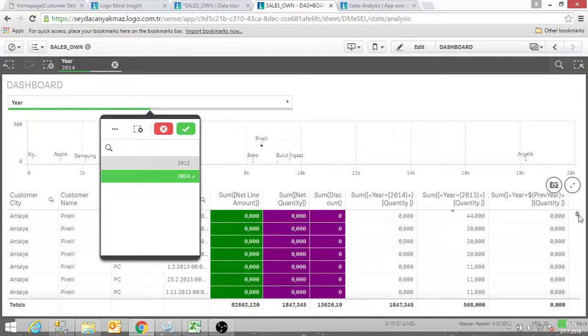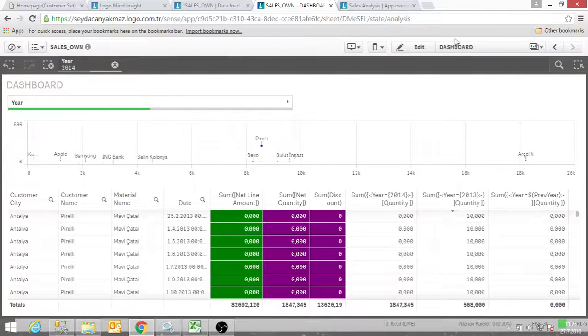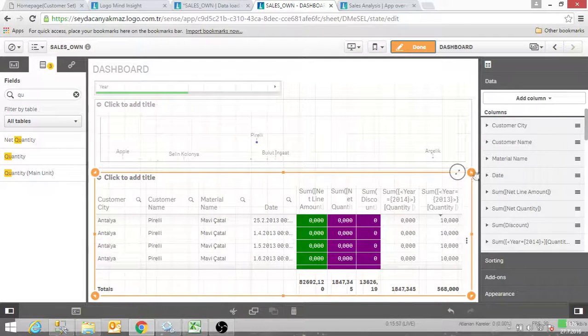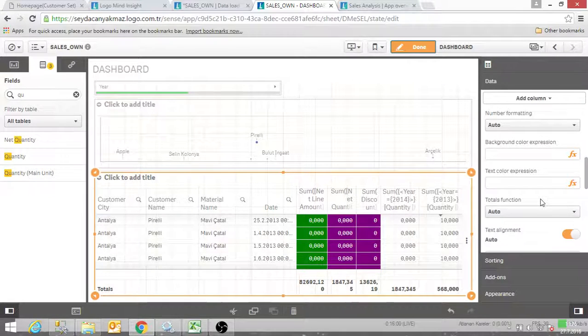But in my sample data, I have no data for the same material in 2014 and 2013. So if you use it in your own integration, it will work. I will edit the title to explain it clearly.